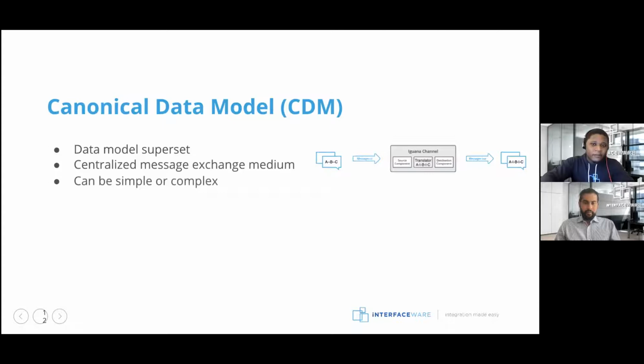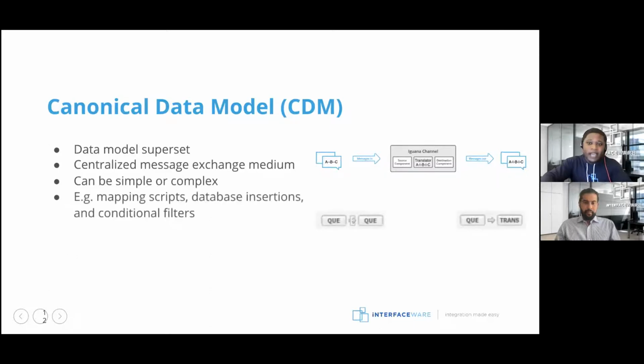The CDM can be part of a simple or complex system, and in Iguana, it may appear as a data mapping inside a filter component, a database insertion via the translator component, or as an explicit conditional filter inside a filter component of a channel. The value of these methods and this design pattern in general is that they act as a centralized way to exchange inbound and outbound data without the need to develop additional translation logic.